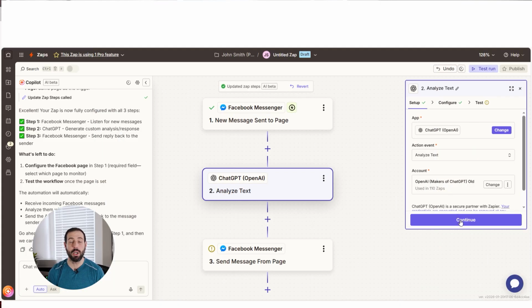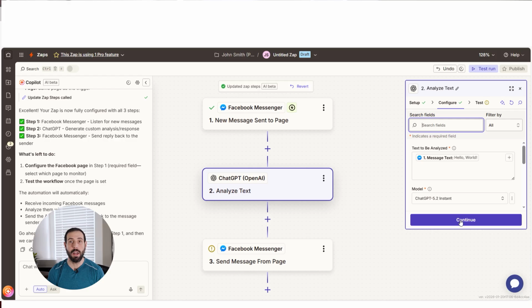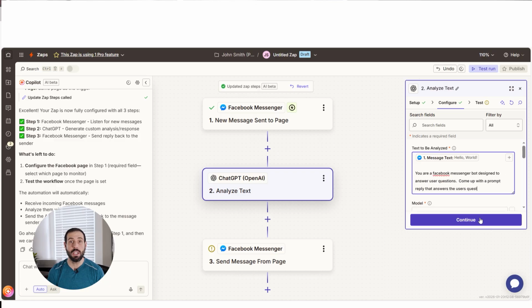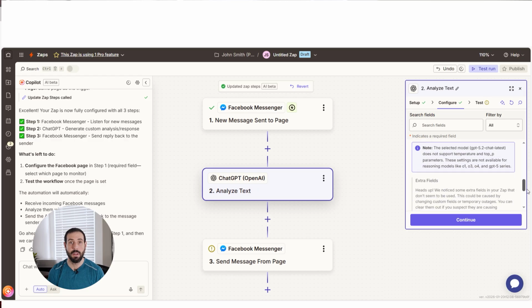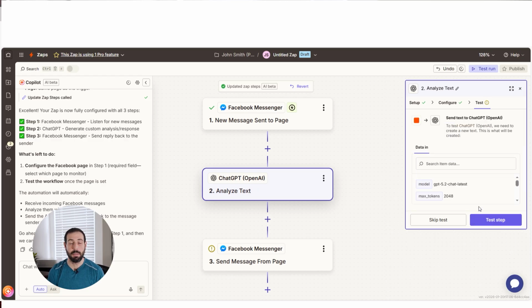We'll next need to set up our ChatGPT prompt. Copilot will have pre-configured this step for you. However, if the data's not there, you could select the text on the drop-down menu. With that, you can also give instructions on how ChatGPT should respond via your prompt. Once that's complete, I'll test the step. Great, let's move on to our last step.